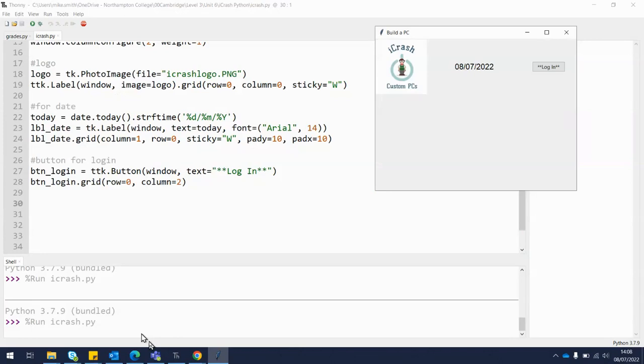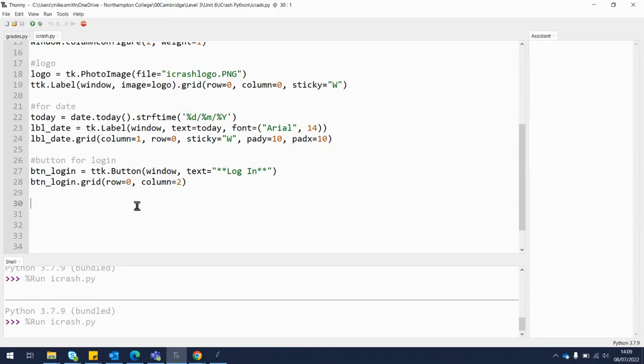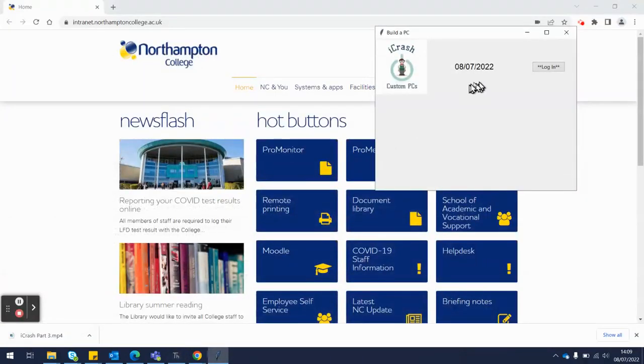So we should have a window that looks a little bit like this. We've got a logo on it, we've stuck a date on it, we've got a login button which will eventually open another window. So let's continue adding some elements to this form. So what I want to try and do is basically break this down.